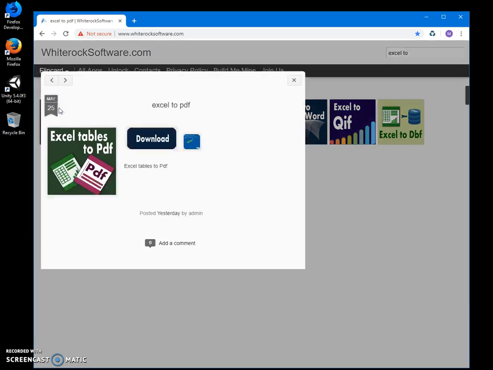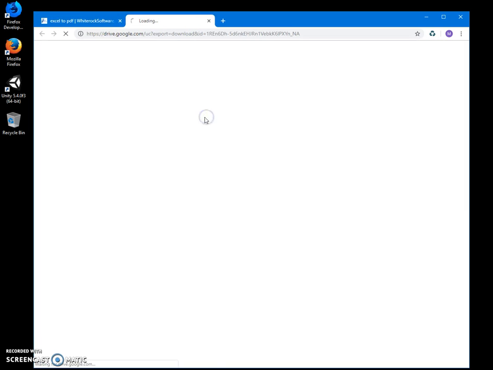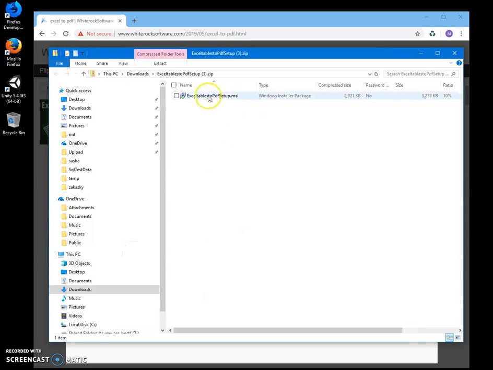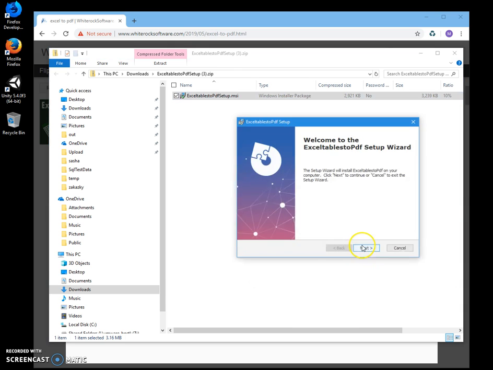I will click on the page, double click on download to start the downloading process, click on the downloaded archive and double click on the MSI. I click on more info, and I'm getting the screen from Windows because I'm not a registered publisher. You can see publisher unknown. I'll just click run anyway to start installation.